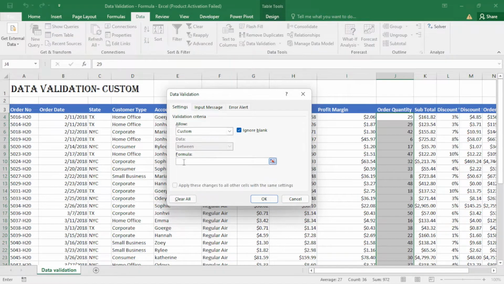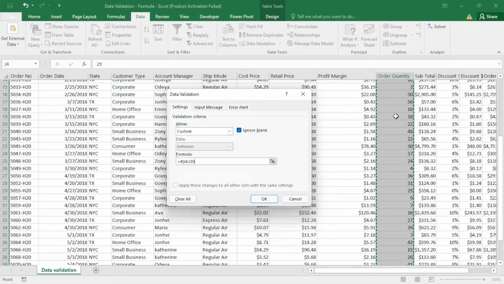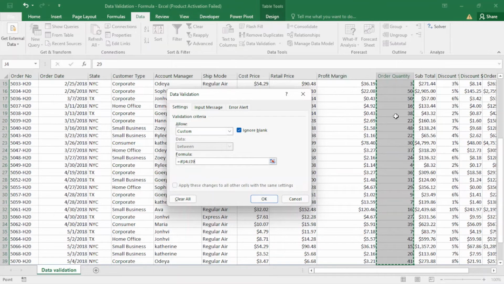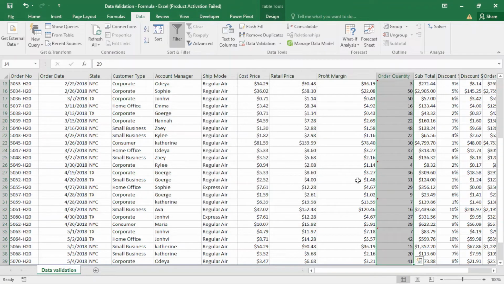Just write here equal sign if, so I should select the area. If it's greater than 7, so it's true. If it's not, it's false. Okay.